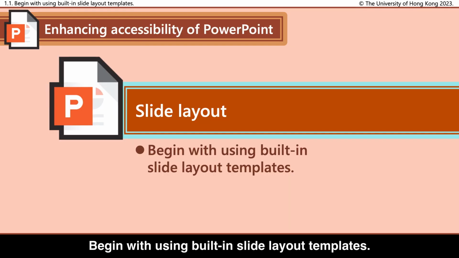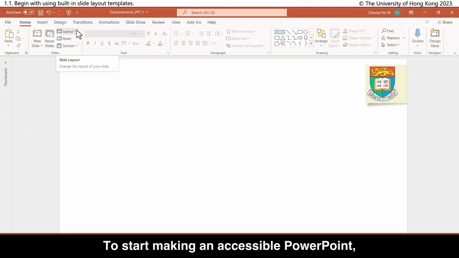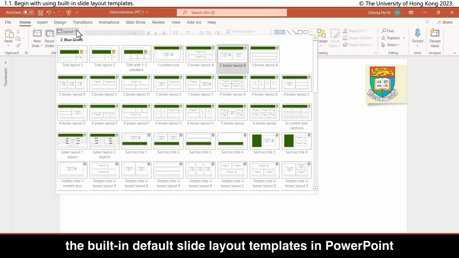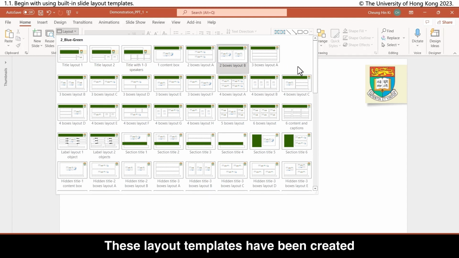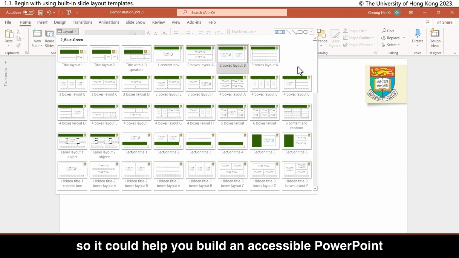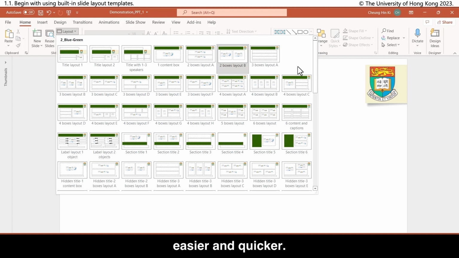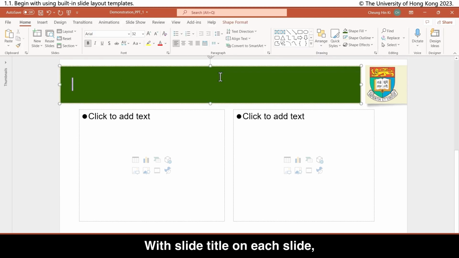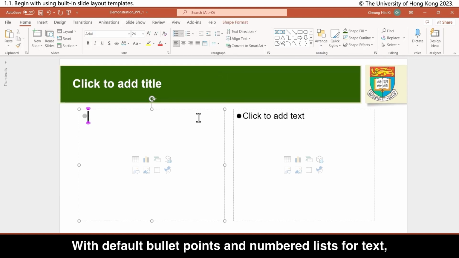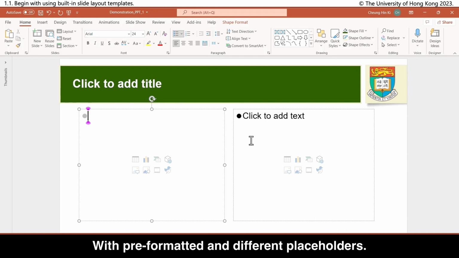Begin with using built-in slide layout templates. To start making an accessible PowerPoint, we can begin with using the built-in default slide layout templates in PowerPoint that suit your content. These layout templates have been created with basic accessible design, so it could help you build an accessible PowerPoint easier and quicker. With slide title on each slide, with default bullet points and numbered lists for text, and with pre-formatted and different placeholders.